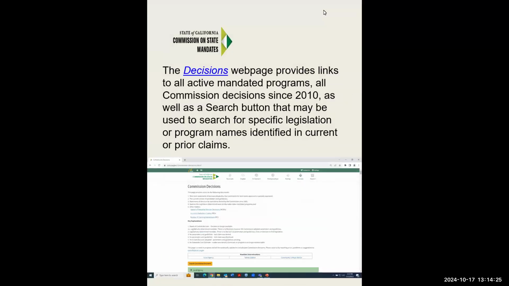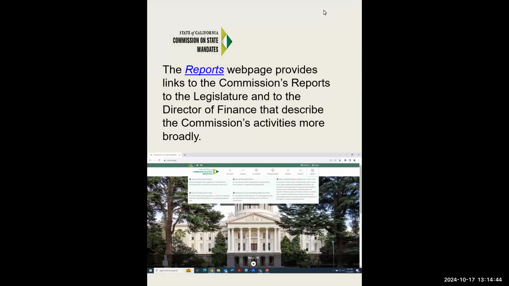The Decisions webpage provides links to all active mandated programs, Commission decisions since 2010, as well as a search button that may be used to search for specific legislation or program names identified in current or prior claims. The Reports webpage provides links to the Commission's reports to the legislature and to the Director of Finance that describe the Commission's activities more broadly.